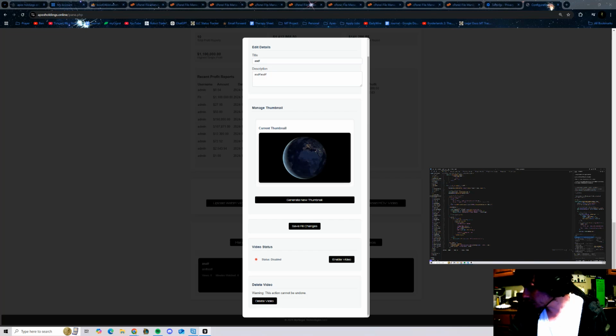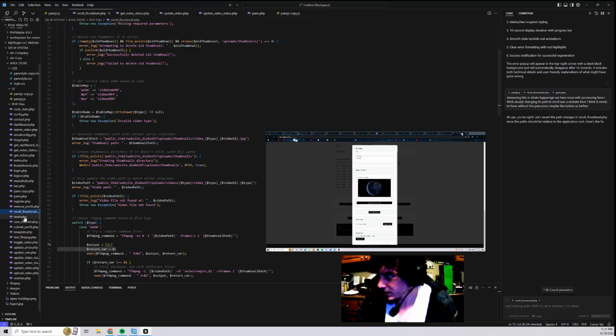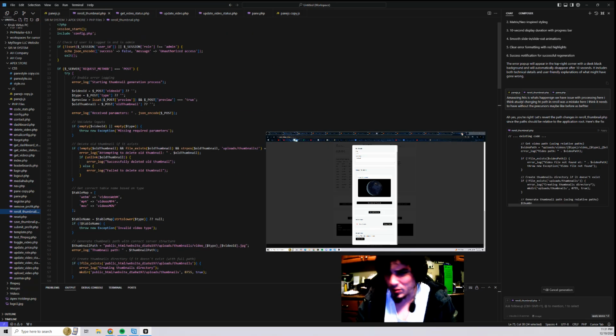Reroll. Pain. Amazing. This is what's happening. We have an issue with processing here. I think actually changing the path in reroll was a mistake. I think it needs to be without the precursors, maybe like before. Before was better. I think the updates we did to reroll thumbnail were actually pretty bad. So we're going to go back to the old pathing, and then we'll test that one more time.